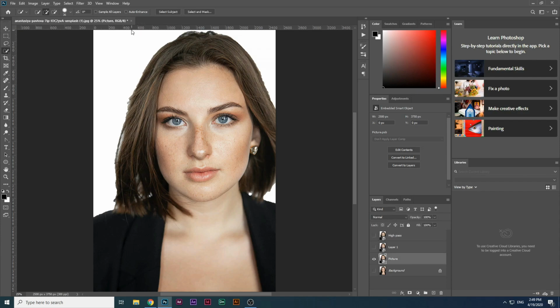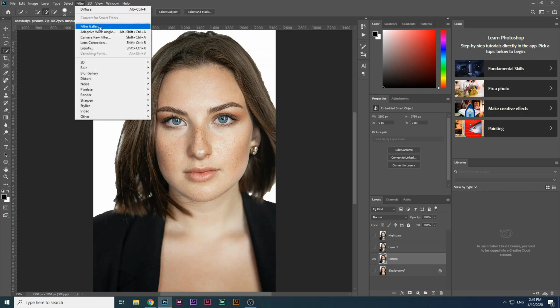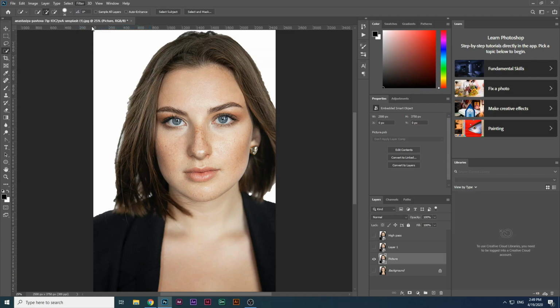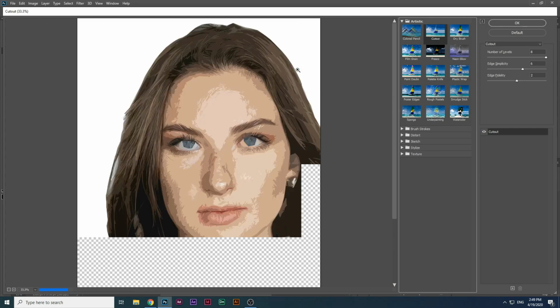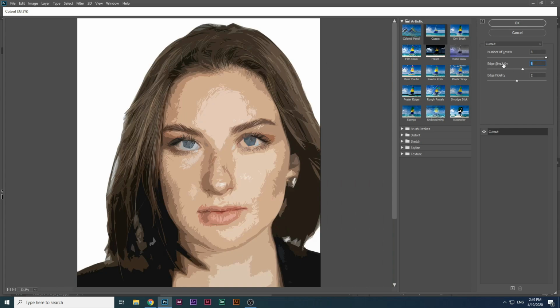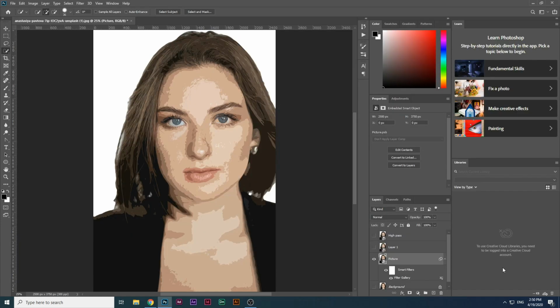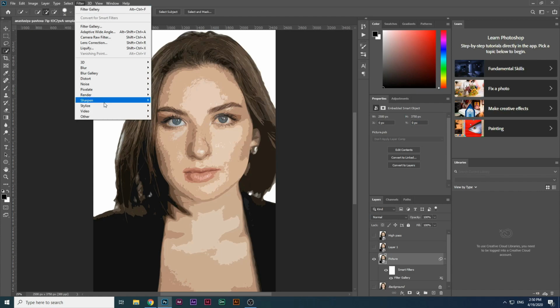Now with this layer selected, go to Filter and click on Filter Gallery. Under the Artistic folder, choose the Cutout filter. Change the number of levels to 8, change Edge Simplicity to 5, and change Edge Fidelity to 1. Then click OK.